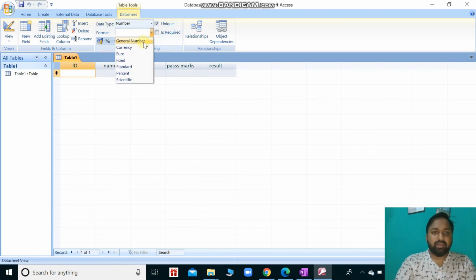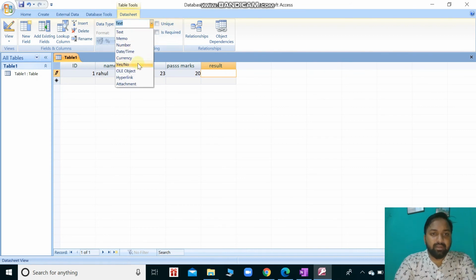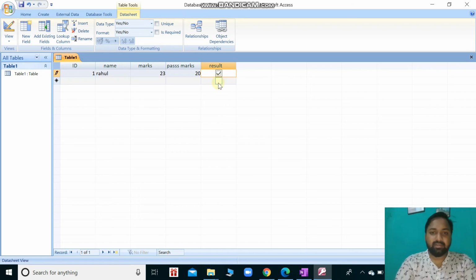Here general number. Now 1, say Rahul, marks is 23, pass marks is 20, result is pass or fail. I can make it yes or no, here I can write yes, so a tick appears.